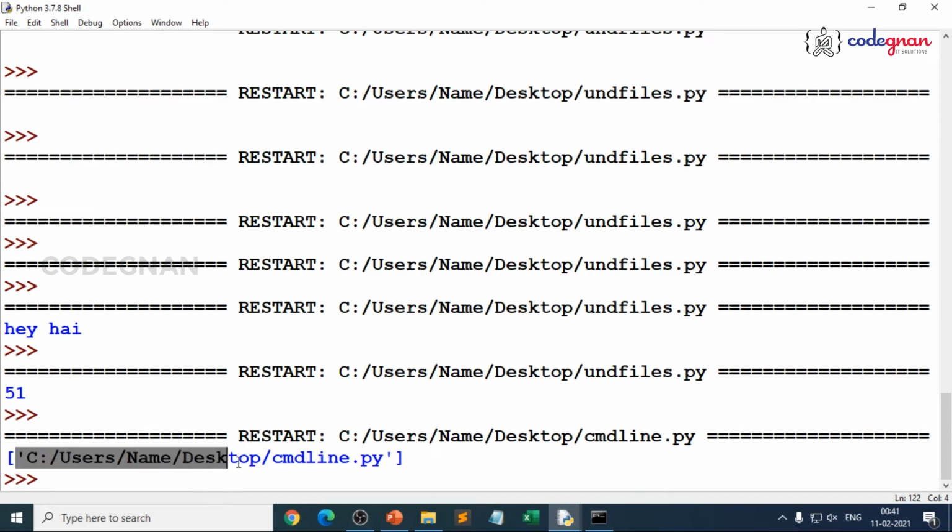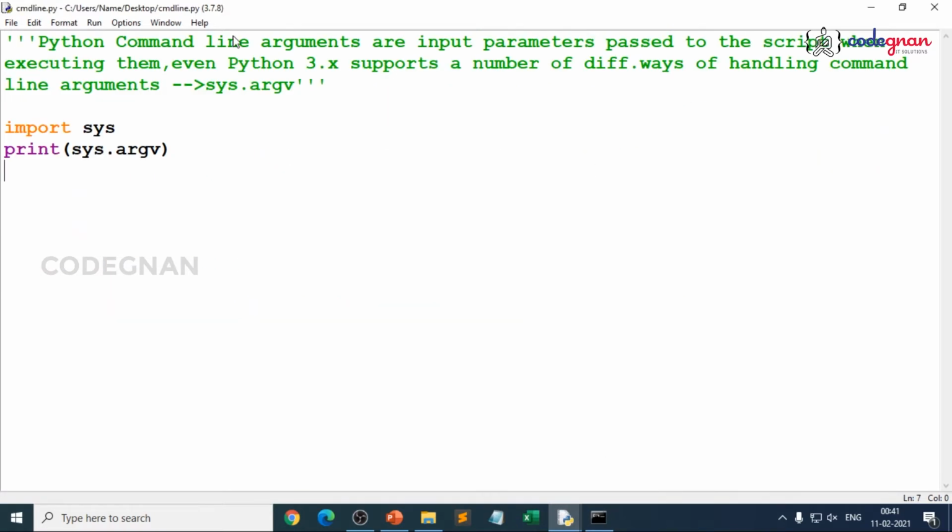You are getting the entire Python path. Yes, because we are running this file from the script mode. When you give print of sys.argv, you are getting the complete Python path, and this is the list structure. Because you are running from Python, you can clearly see the entire path. My path is based on C users name desktop. What happens if I do the same thing in command prompt?